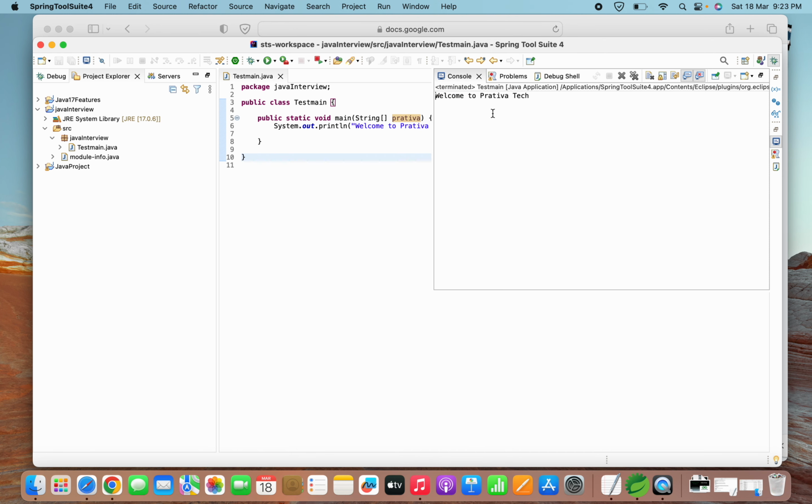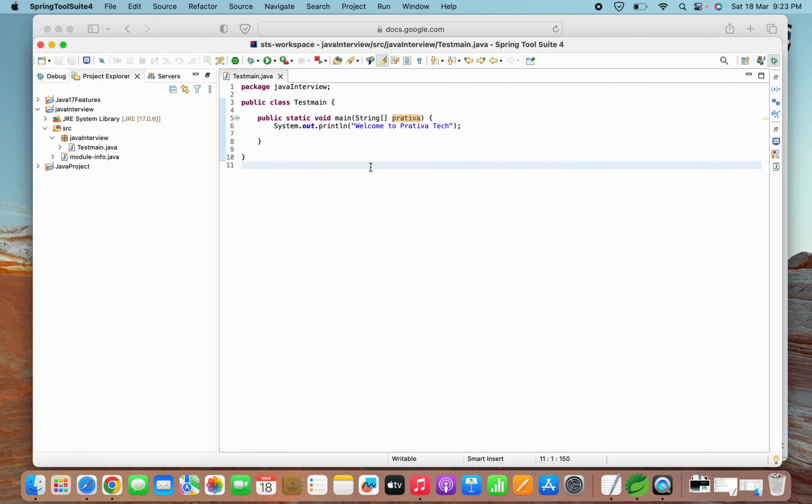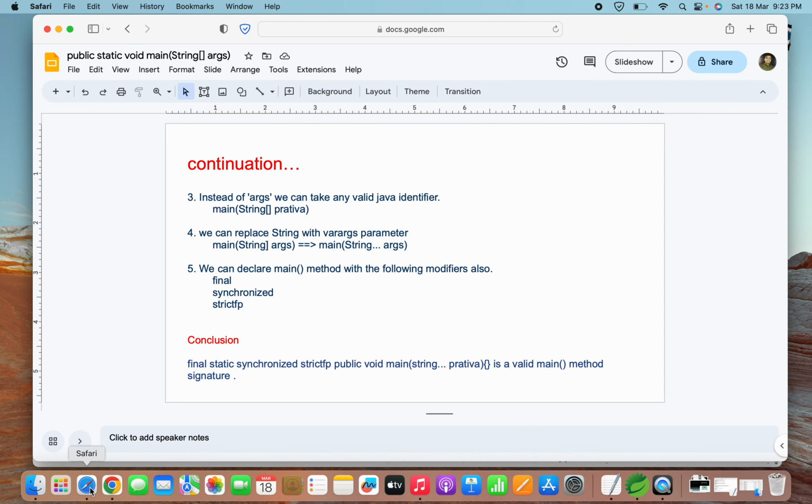See, even now we can see that we are getting our output correct. So instead of string array args, we can change the variable name arguments to any valid identifiers in Java, valid variables in Java. Okay, let me revert it again. Save it. Now let's go back to the slide.